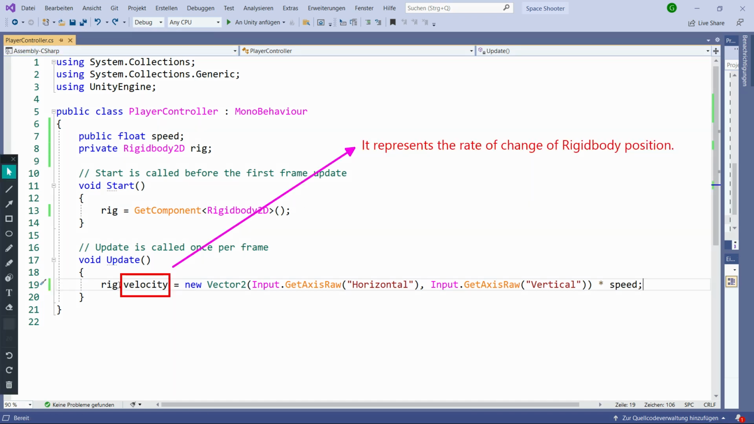So now what is the velocity? Velocity represents the rate of change of the rigidbody position, and we want to change that position depending on our new Vector2. That Vector2 is our x and y, as you see here. And what are the horizontal and vertical here? I'm going to save it and show you in action.